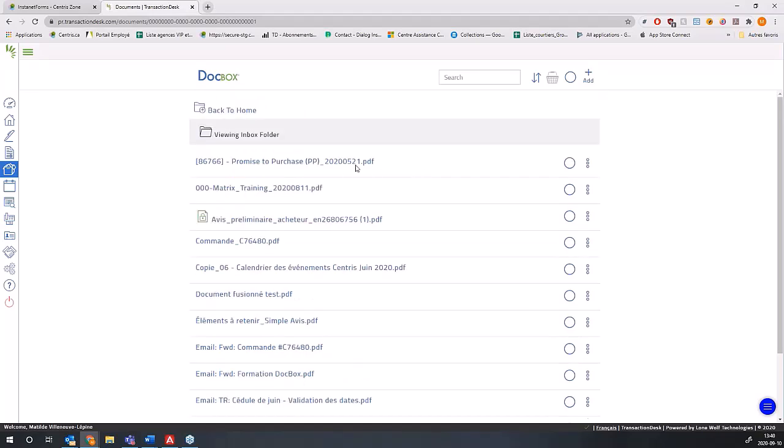So once again, you see that for every document, you're gonna have this little circle here to select or deselect, and you're always gonna have the 3 little dots menu, okay? And we're gonna go through all of what you can do with every document that you have. So you have a lot of options.